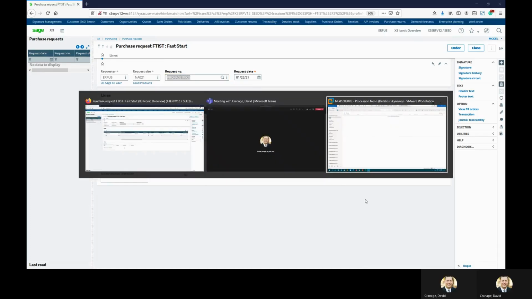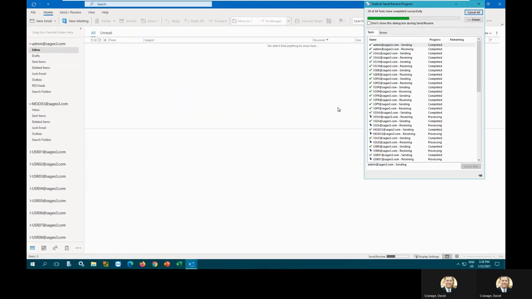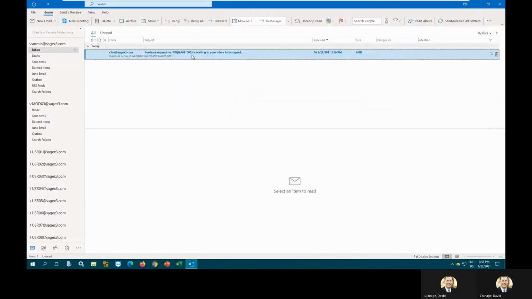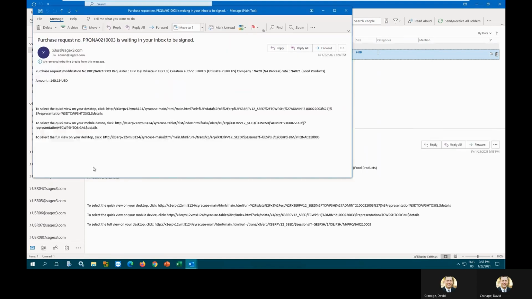So if we actually quickly pop over to Outlook and I run a quick sync up here, you'll see that I have two things, right? I have a direct reference to the request, who made it, etc., and all the detail, as well as I have hyperlinks to those specific steps within the approval process.